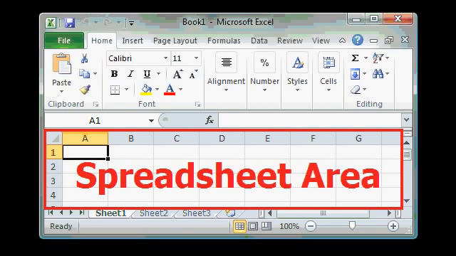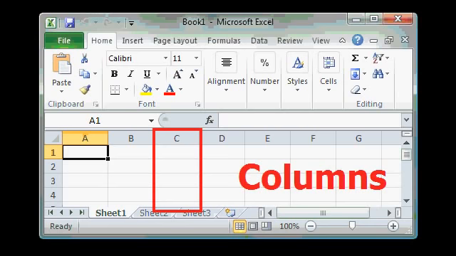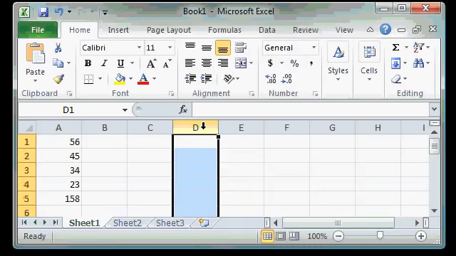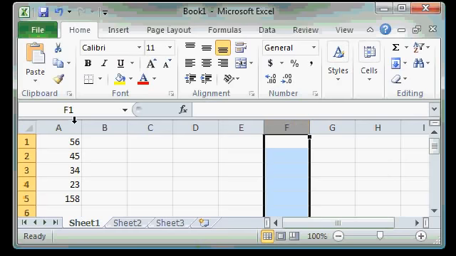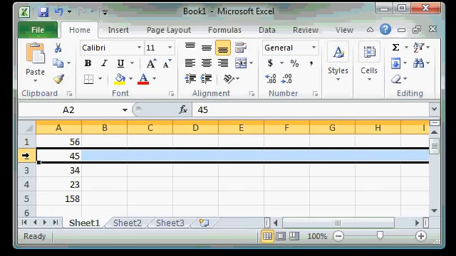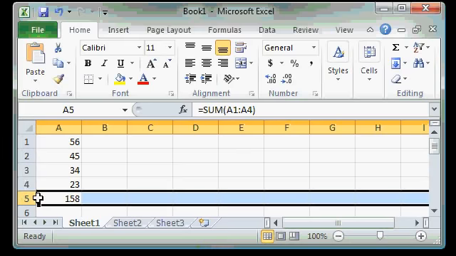Now, below the formula bar is where you're going to do most of your work. This is called the spreadsheet area, or just the spreadsheet. Now, a spreadsheet consists of a couple of different things. A spreadsheet consists of columns that go vertically and rows that go horizontally. Each column has a letter on top of it. For example, this is column D. This is column F. I have numbers in column A, and so on. Each row has a number to the left of it. You can see that's row 2, row 3, row 5, and so on.